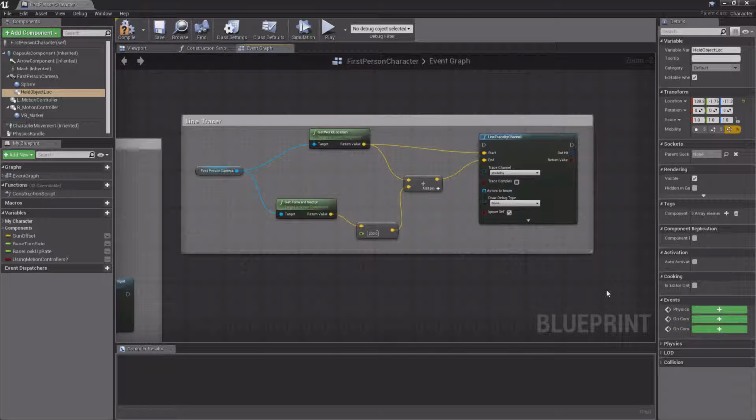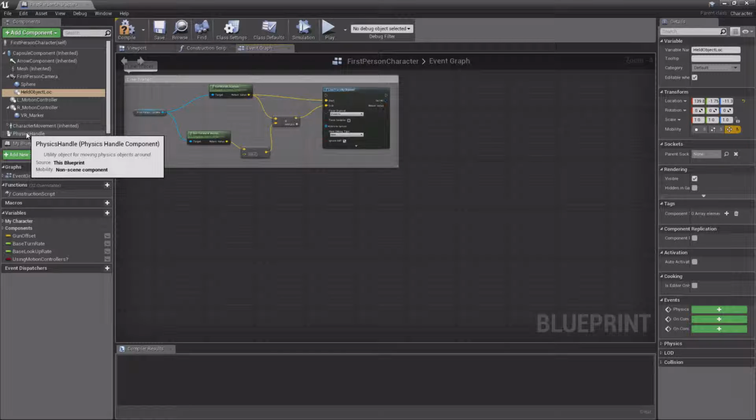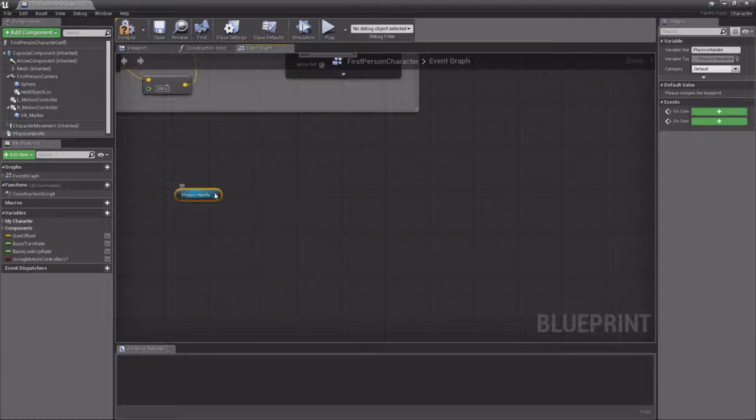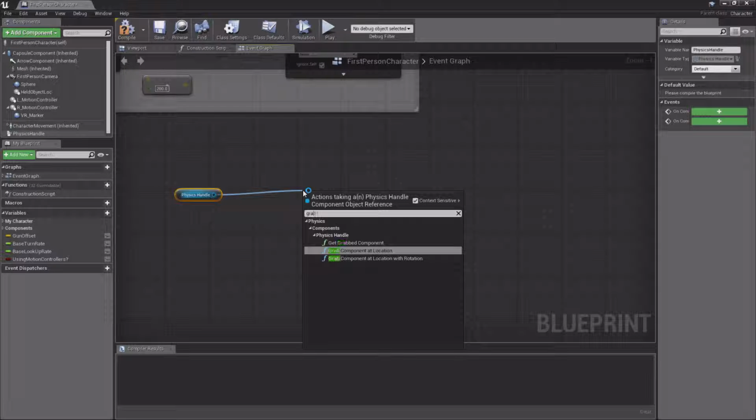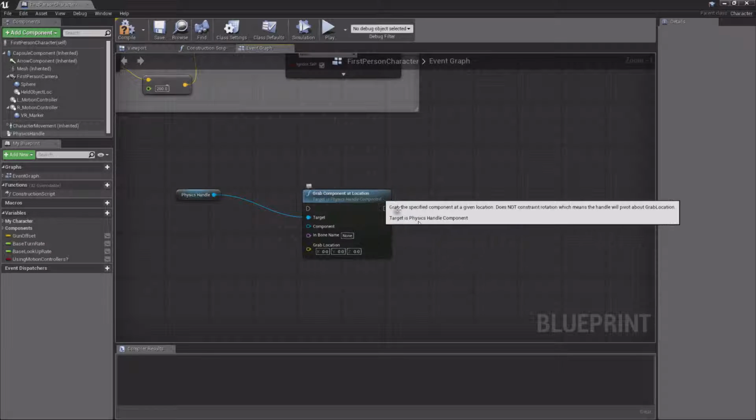Let's start with our grab object node network. We're going to need our physics handle for this. So we'll drop it into the scene, and we're going to use grab component off of this one. So you pull off of the output and type grab component. And the actual name of the node is grab component at location.